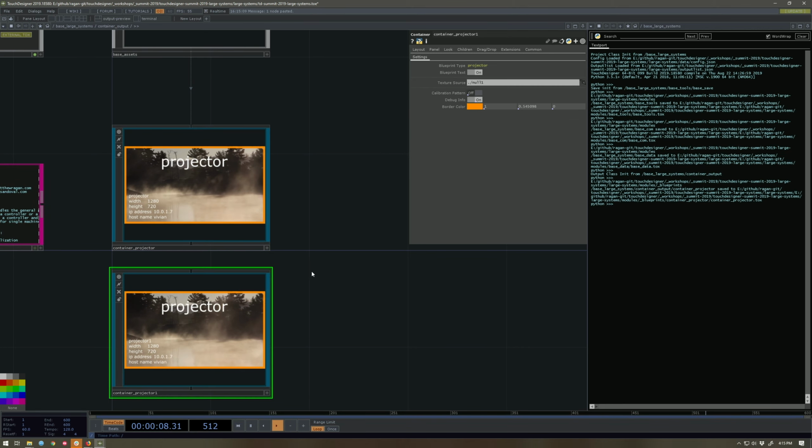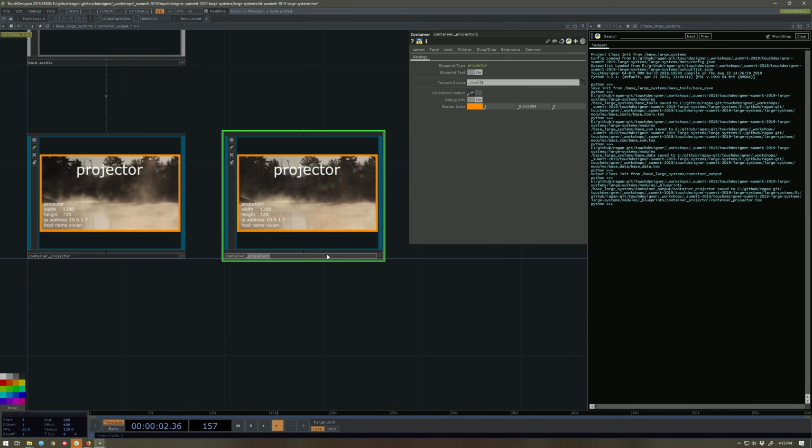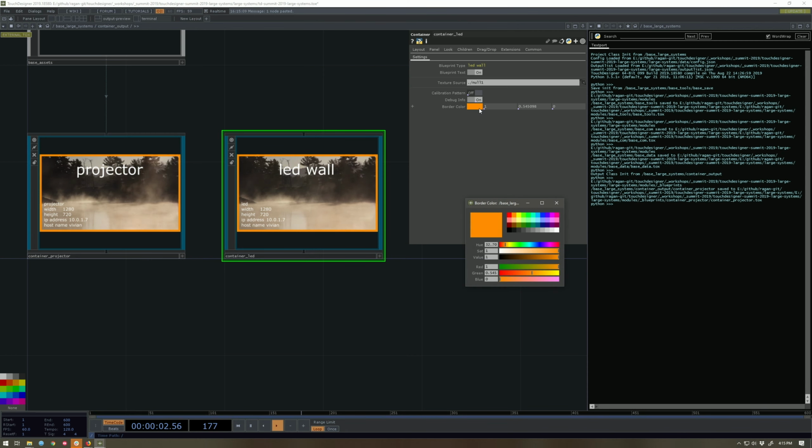So I'm going to copy paste this operator. I'm going to change its name to LED because this is for an LED wall. I'm going to right click on blueprint type, disable read only, change this to be LED wall, right click, enable read only. We'll see a bunch of our text has updated already. Okay, that's really swanky and swell. I'm going to change the border color. I'm going to change it to be like this fuchsia. Ooh, dark fuchsia.